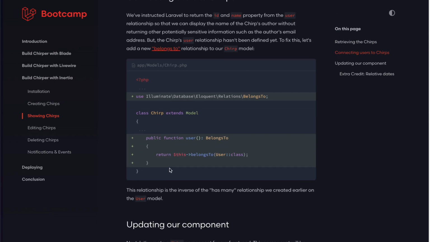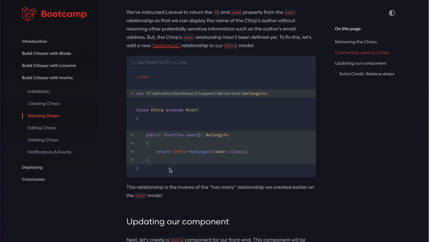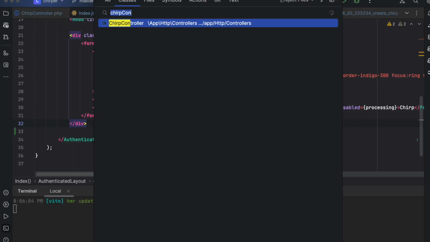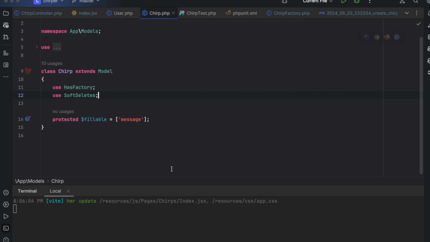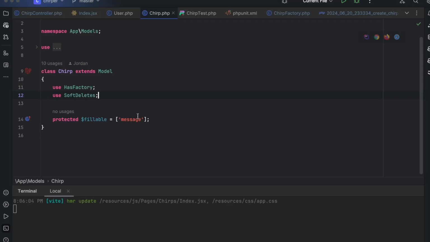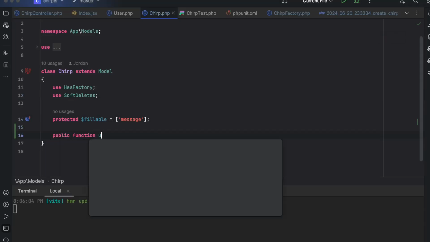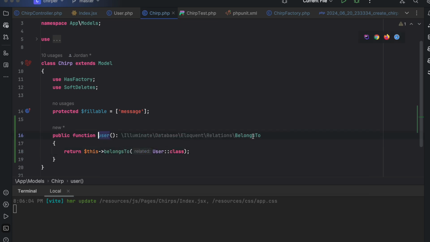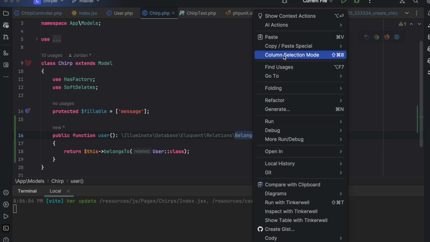So now the chirp needs a relationship to the user, which I think it has. No, it doesn't. We did the other relationship, so we need a belongs to user. Okay, so beautiful. Let's go ahead and add a return type. Let's go ahead and make that a simplified FQN.